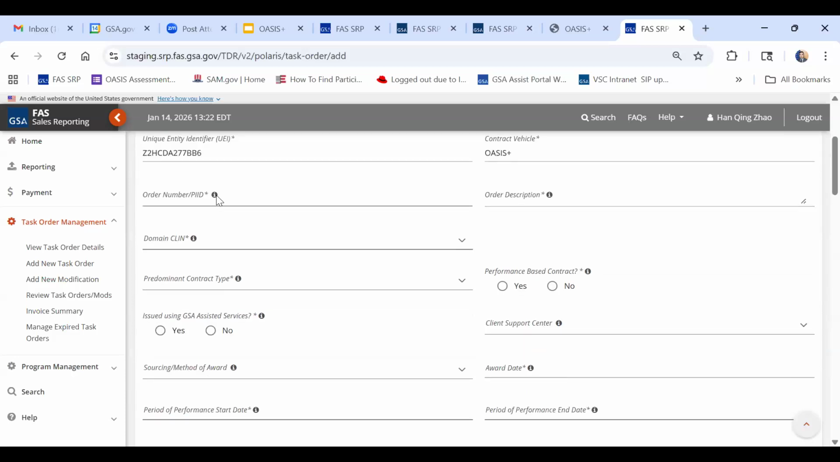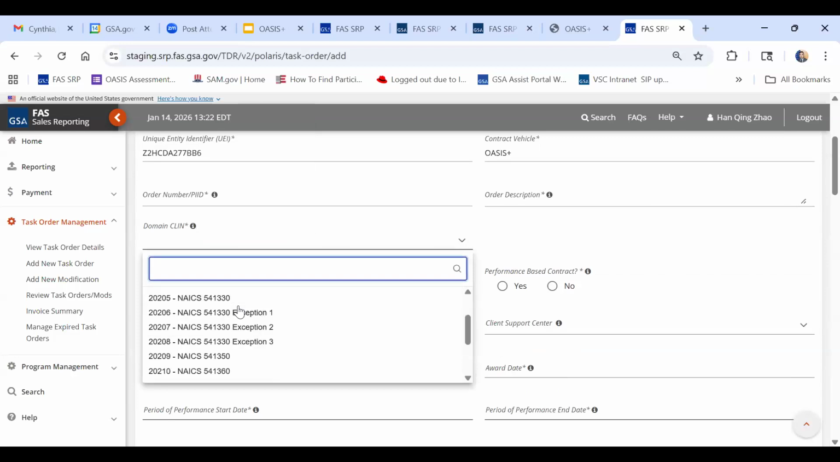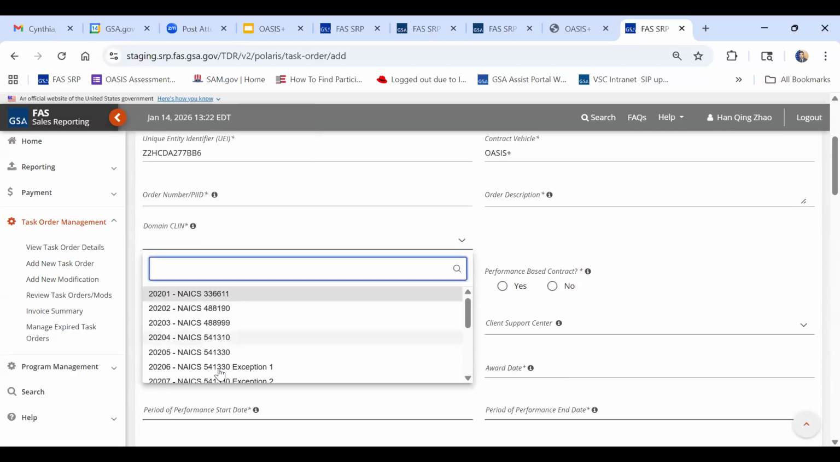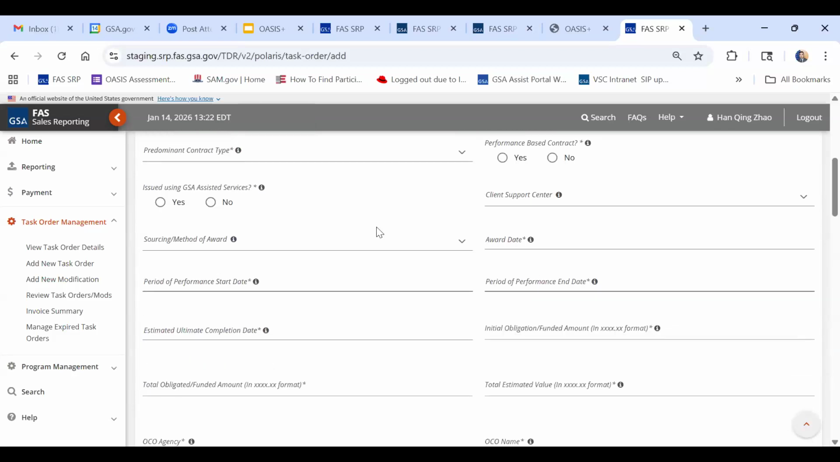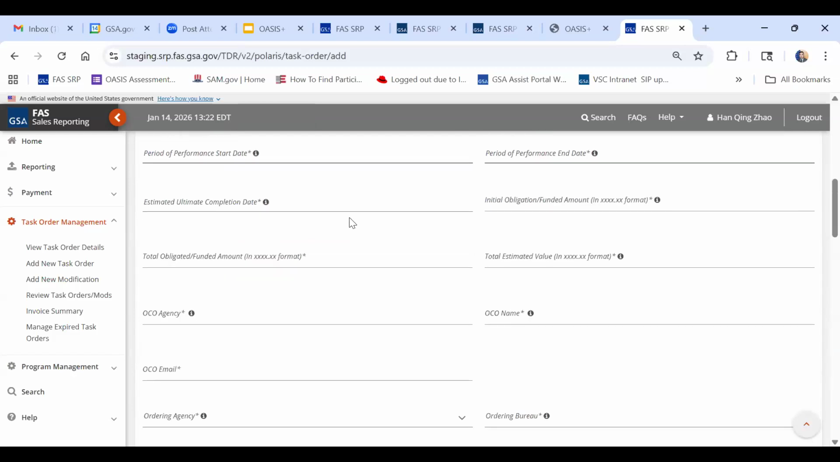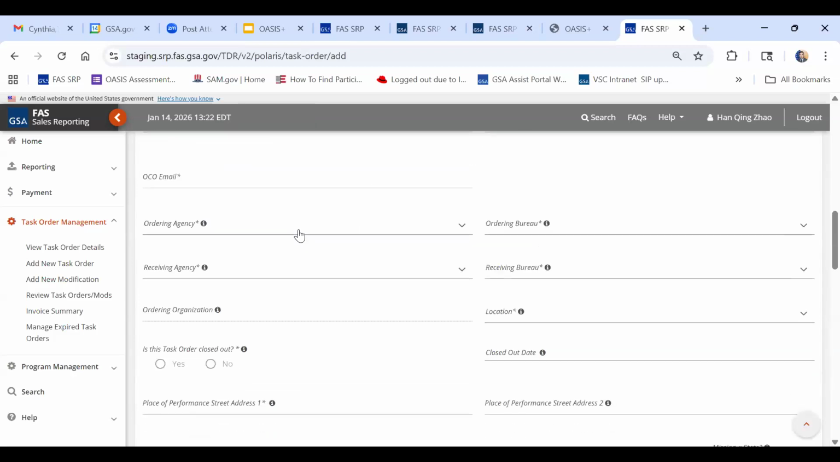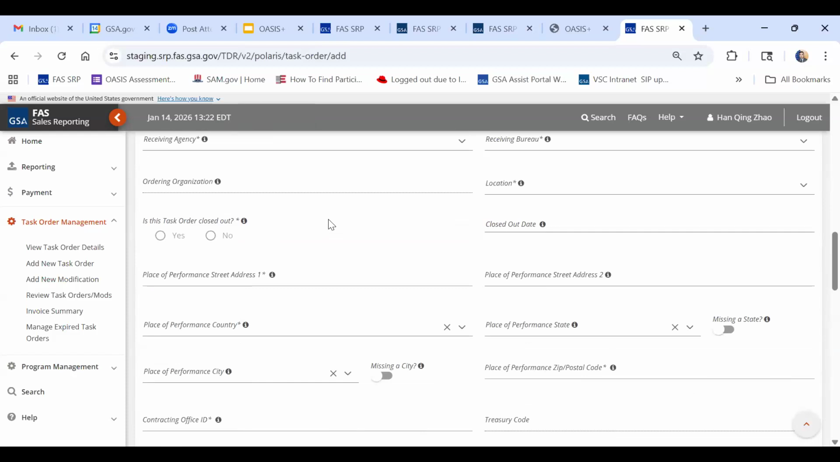We have these little information icons that give you a brief description of what to put here, right? It's very helpful. Domain, right? You have a drop-down list to choose from, which makes it nice and easy. Crosswalks over to a NAICS, which is also very helpful. Other things are free text fields. So populate this according to your award document. If we're going to do this, again, the hard way, the manual way, all these fields need to be populated.